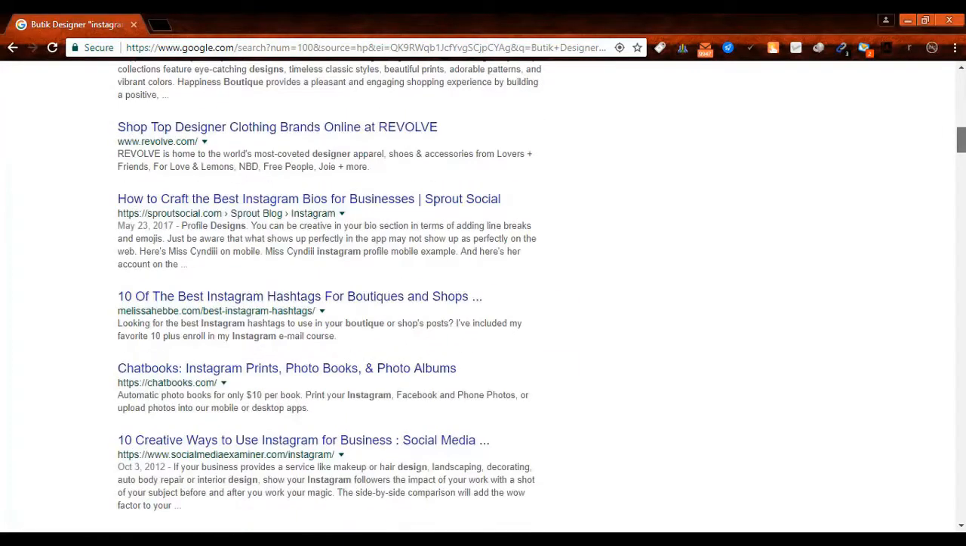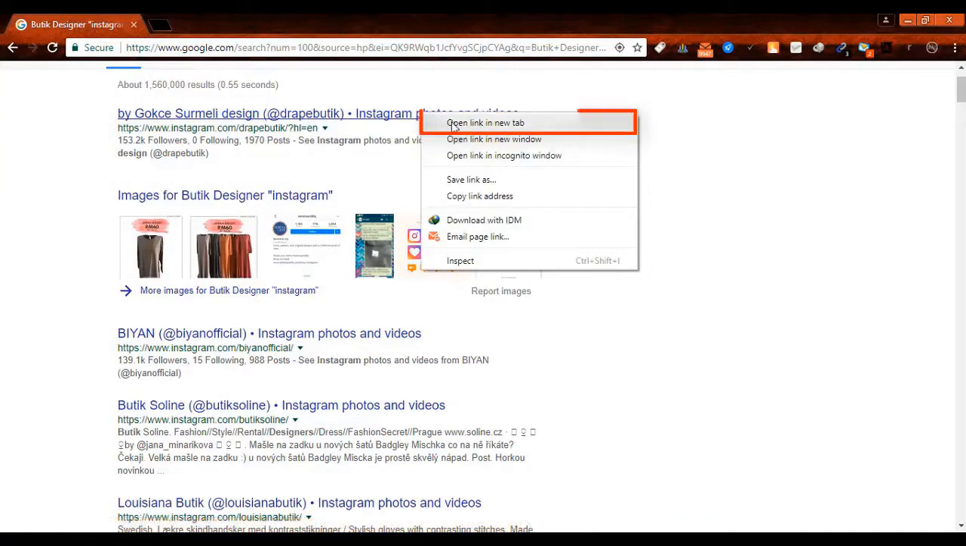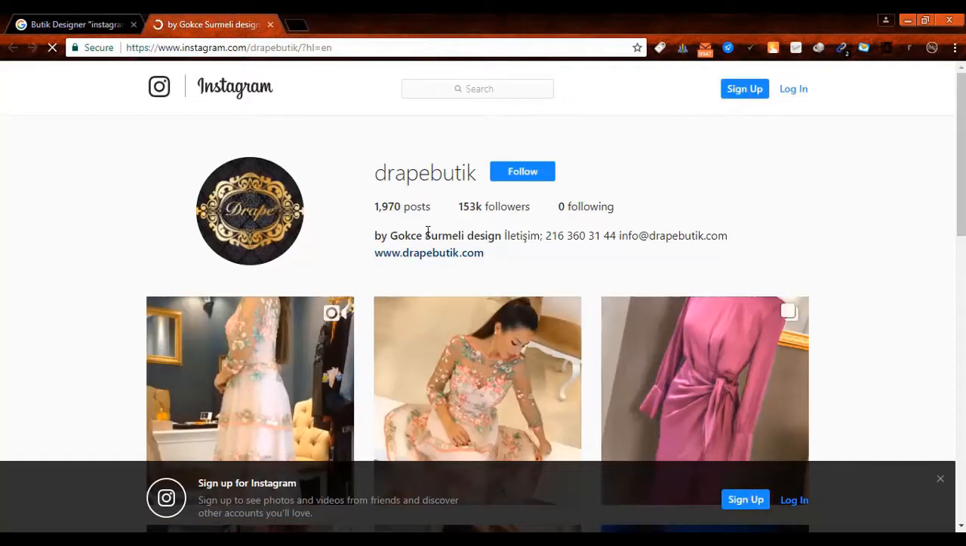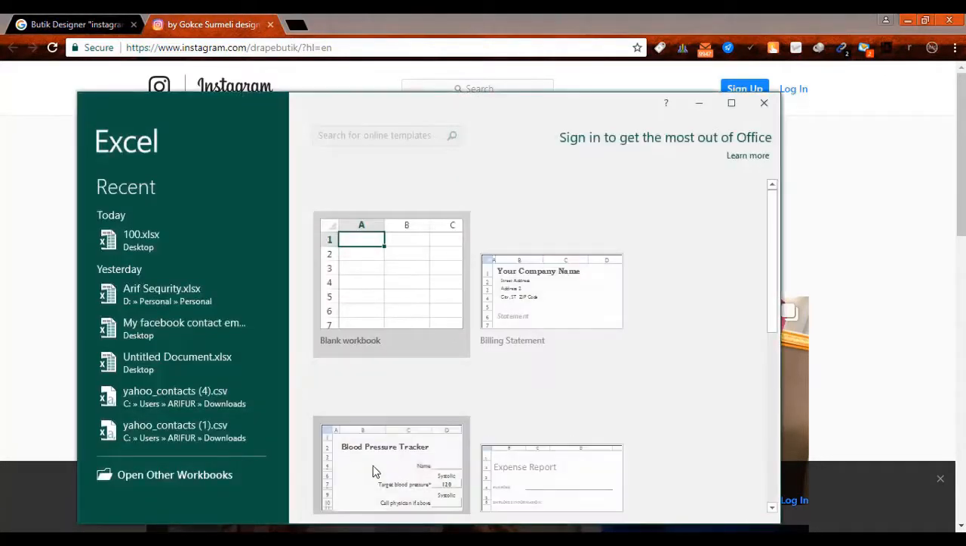Here, I found many results from the Google page. To open, right click, open link in a new tab. Then open a blank Excel sheet.